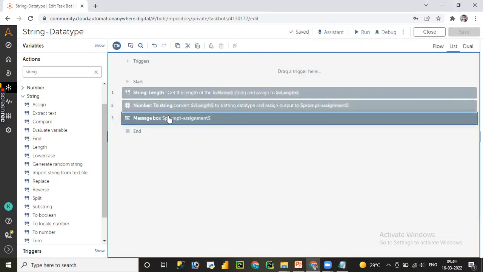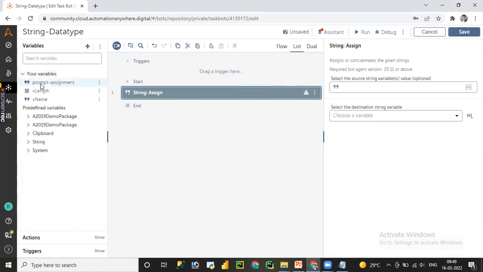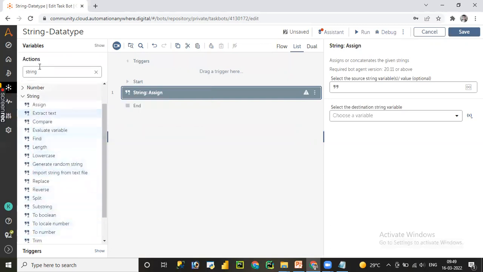So let me clear all the existing code and drag and drop assign. We have already covered how to assign a variable by using the variable panel. We created a vname variable by assigning a specific value to the variable. So this is the second way. By using actions and the string command package, we can assign by using the string action. So here I am going to assign A360.